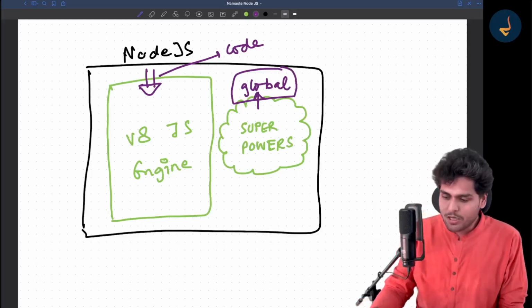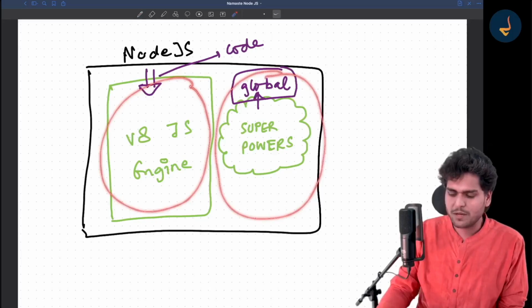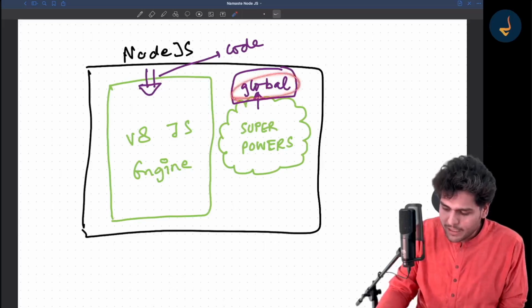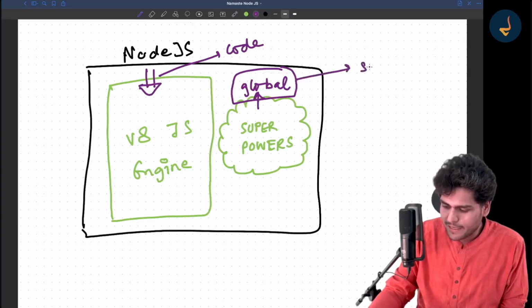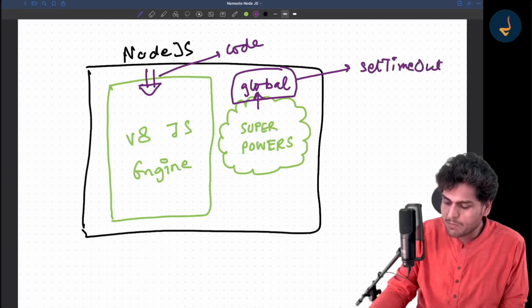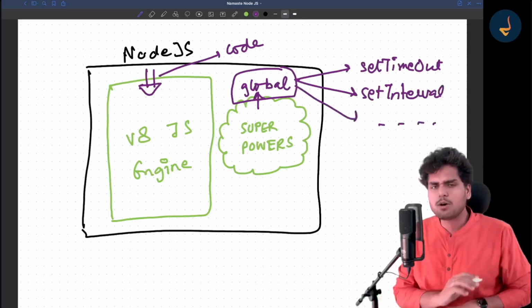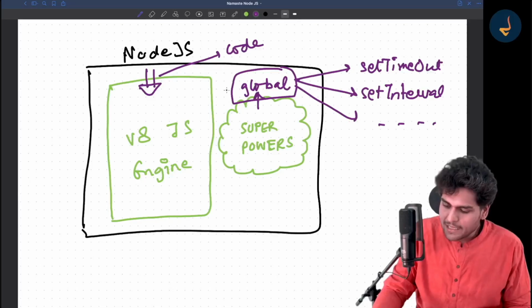So see, I told you, right? Node.js has the V8 engine, but it has a lot more things over here. A lot of things. One such thing is this global object, and this global object gives us access to a lot of cool features, right? setTimeout, I can run my code after some time. It gives you access to setInterval. It gives you access to a lot of cool properties, methods, and all those things. You will see it in a while, we will soon see it as we go ahead.